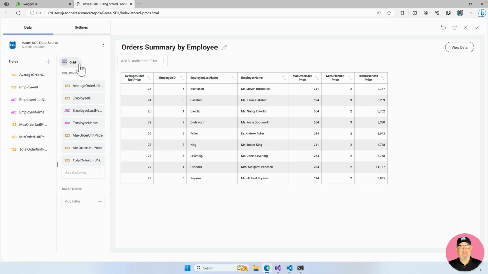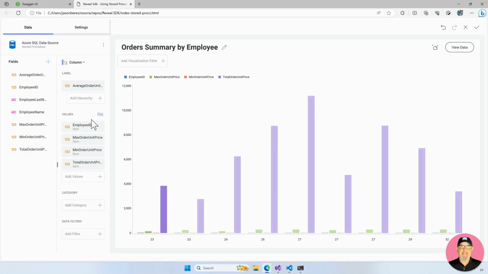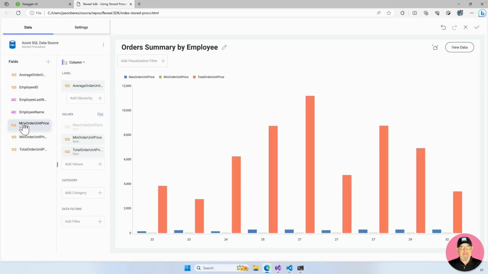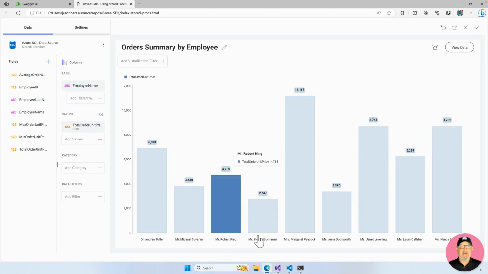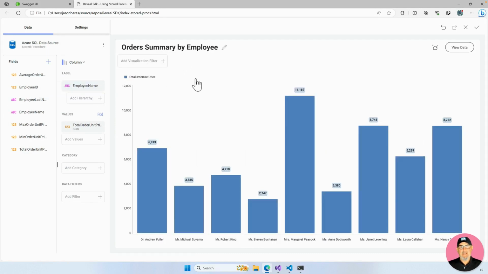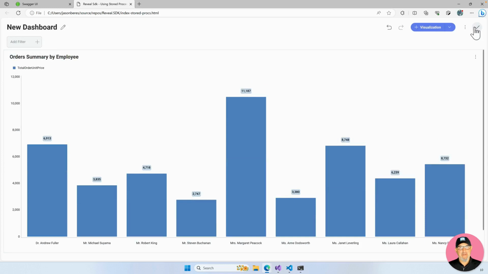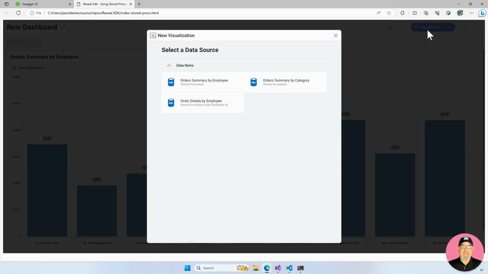So now if I just want to do a nice chart, let's do a column chart, and I will get rid of that, and I will use the employee name. So now I have a nice chart, order summary by employee, and this is the absolute most efficient way to get this information from the database down to the client. And I'll do another visualization here.